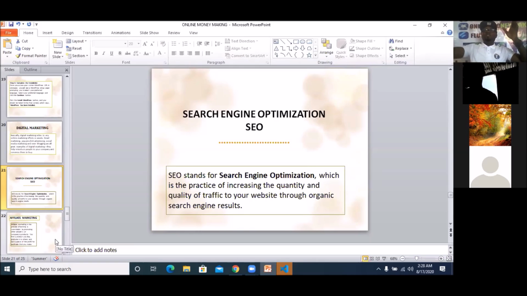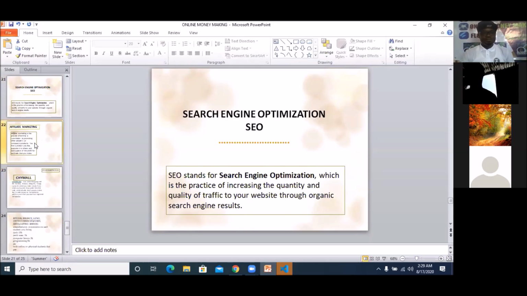If anybody clicks on any of those adverts, Google pays me a very small amount, but over time it accumulates. So if I'm able to do search engine optimization and digital marketing for my website, more people will go there, and the more people that go there, the more money I make.